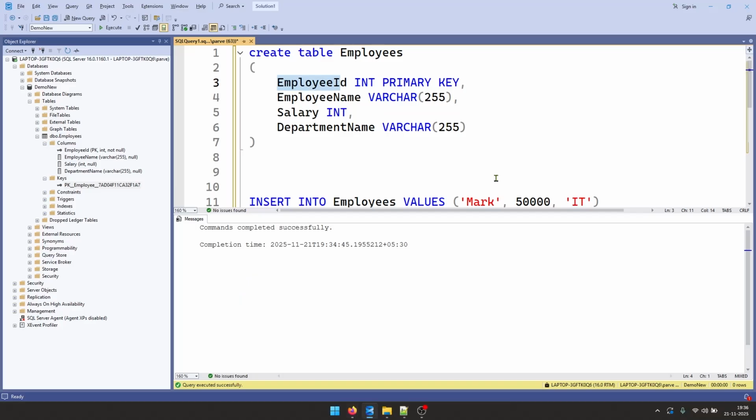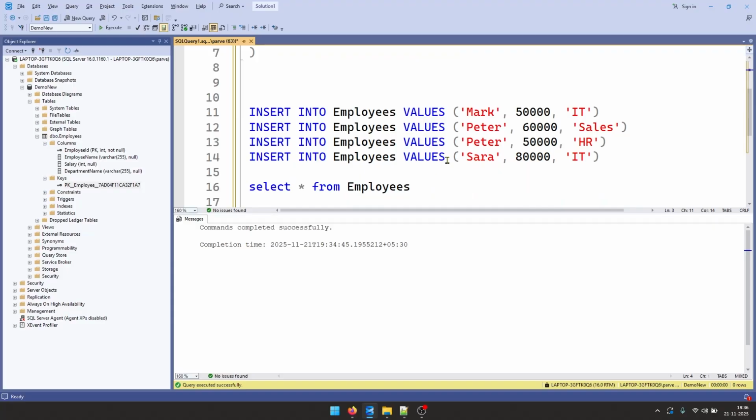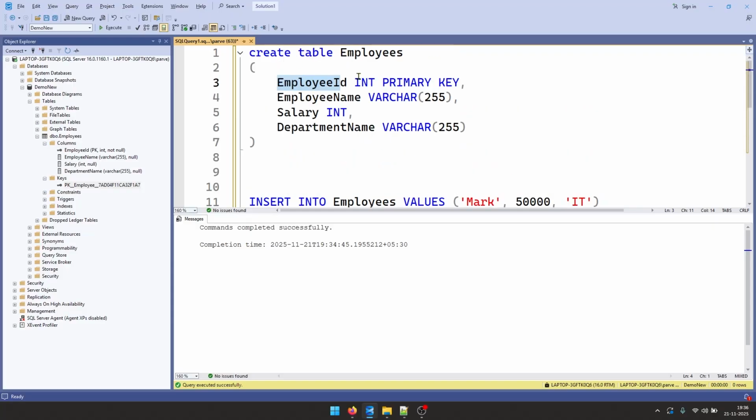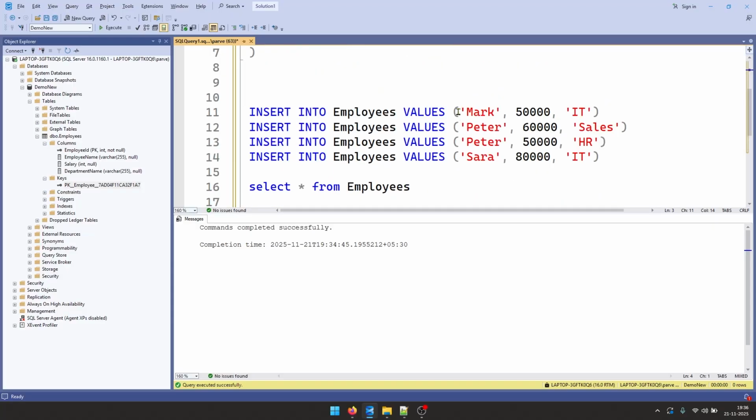Right. So let's try to insert some data here. Let's say I will insert employees, but this time I will also specify the primary keys. So let's say Mark is having employee ID as 101 and so on.